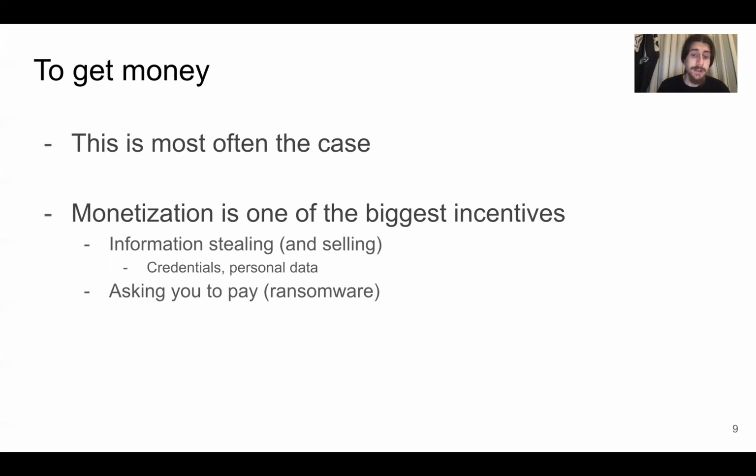Another trend is to ask you to pay. Again, we have some slides on this later. This goes under the label of ransomware, where I do something and then I tell you, if you want me to revert the malicious behavior that I just executed, please pay me something. Please pay me a ransom, from which the name ransomware.